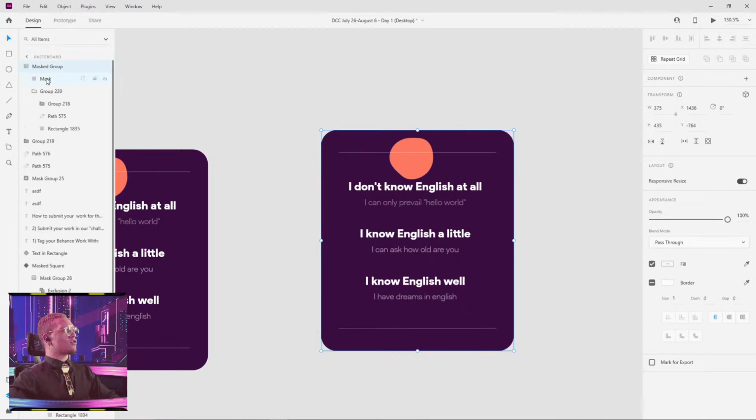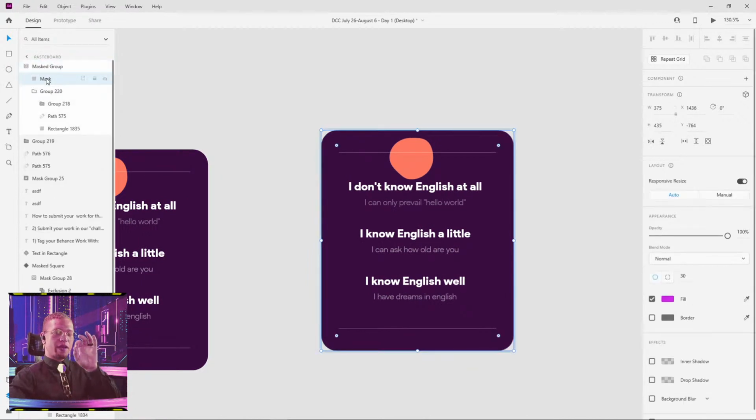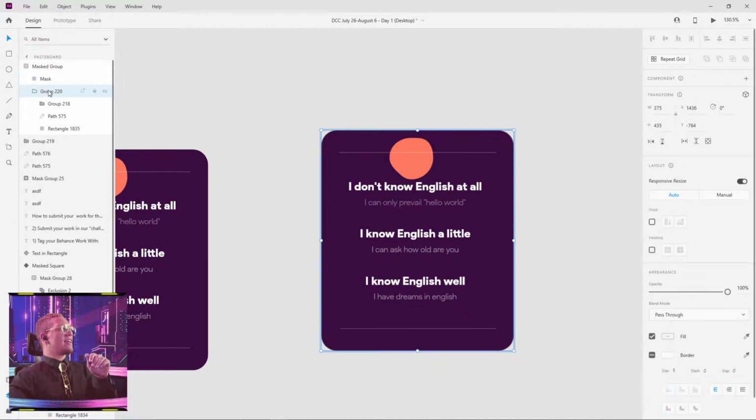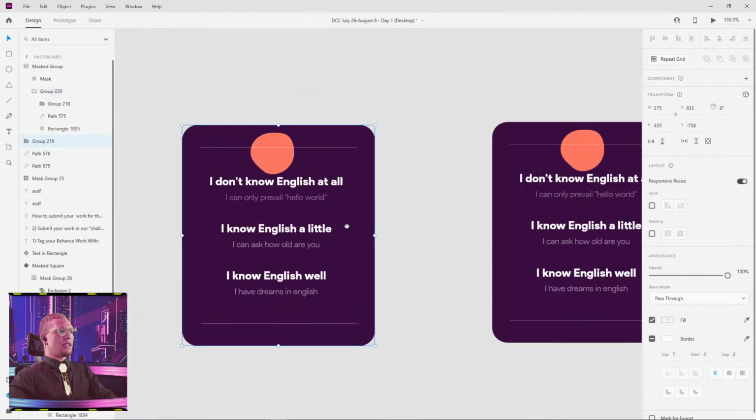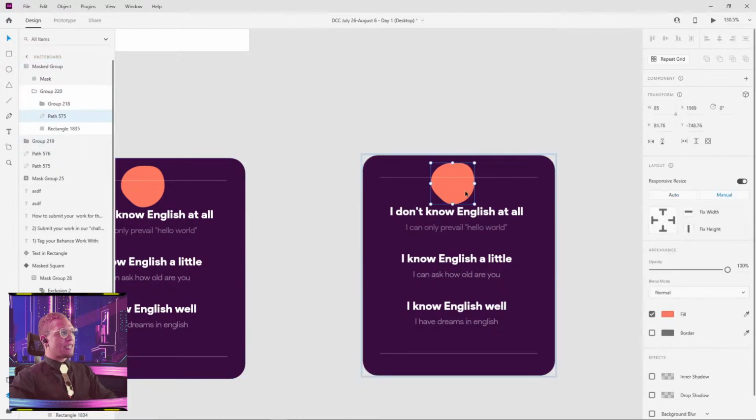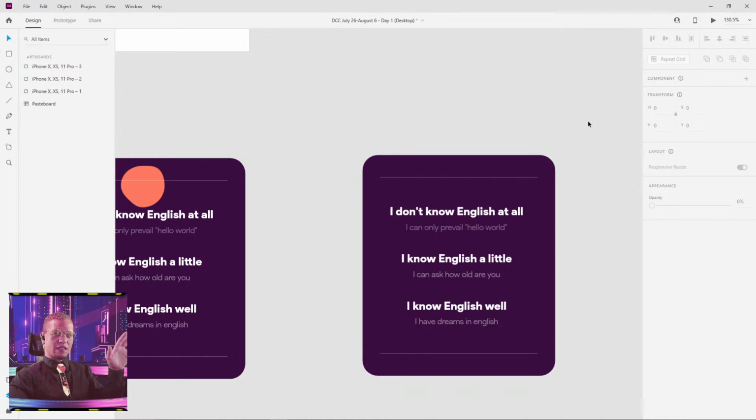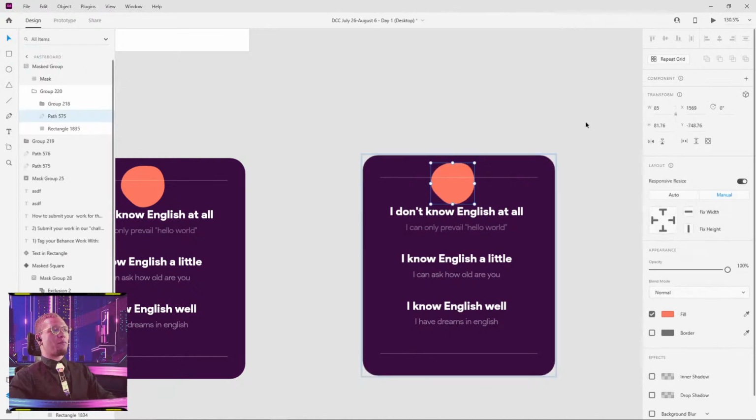And inside of our mask group, we have our mask, which is that pinkish rectangle that we made. And inside of that, we have our group of content, which was this. So now anything that is inside of this mask group will be hidden if dragged outside of that square. So, all right, we have part one done.